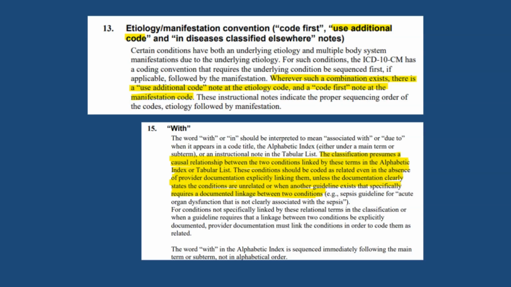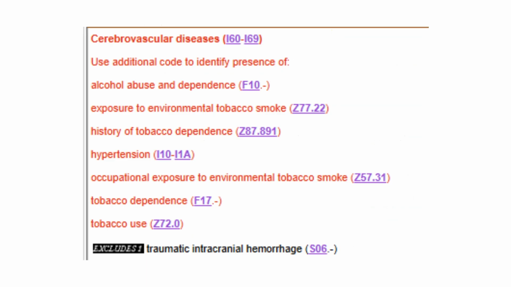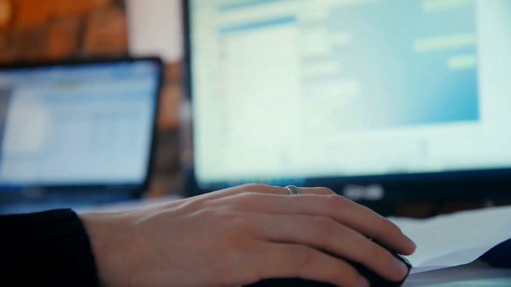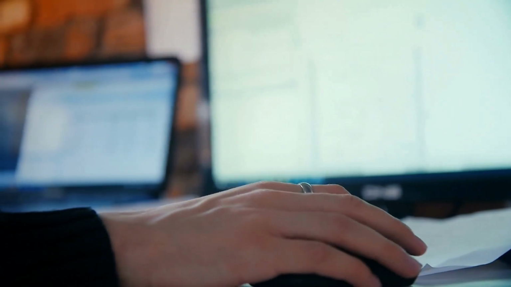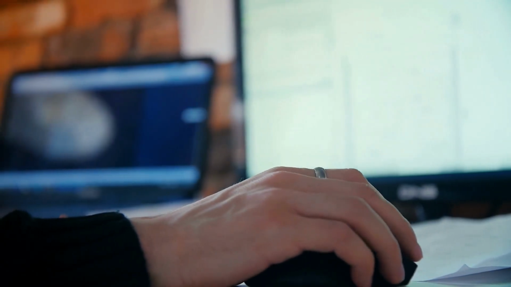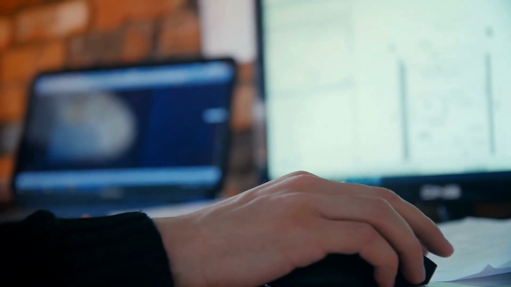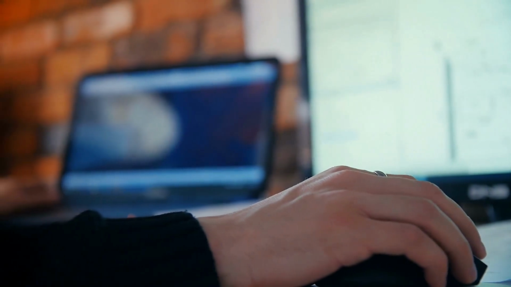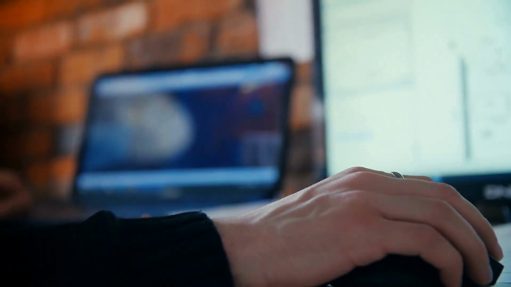So whenever a combination exists, there is a use additional code note at the etiology code and a code first note at the manifestation code. Now, we need to know this information so that when we are looking up our code for the hemorrhage, or if it's an ischemic stroke, whichever type of stroke we're looking for, we need to also be looking at the section notes to see if there are any coding conventions such as use additional code.